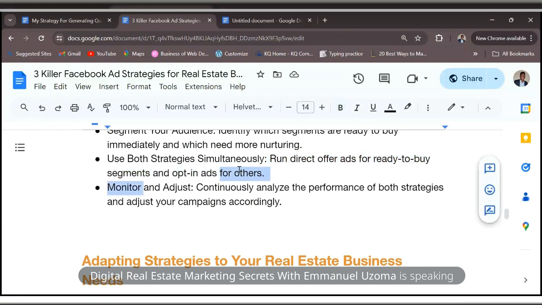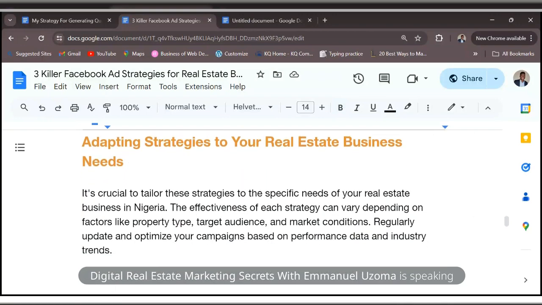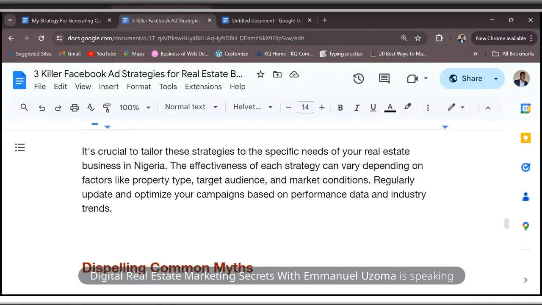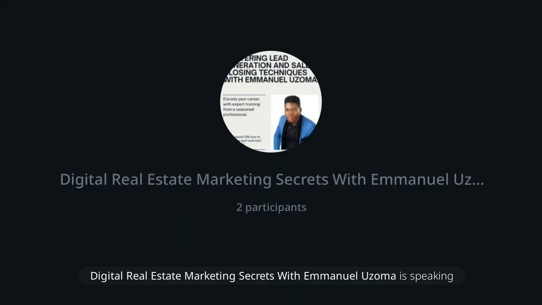You look at the performance of both strategies, and then you look at where you need to make changes and where you need to double down. Then adapting the strategies to your business. It's crucial to tailor the strategies to the specific needs of your real estate business in Nigeria. The effectiveness can vary depending on factors like property type, target audience, and market conditions. So regularly update and optimize your campaigns based on the results you are seeing.